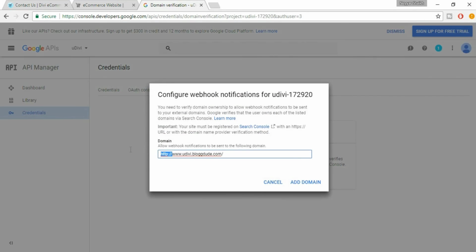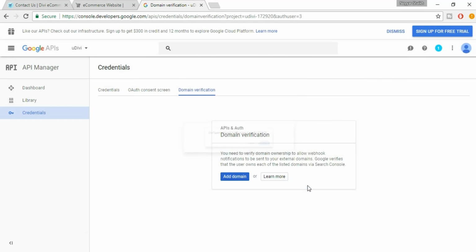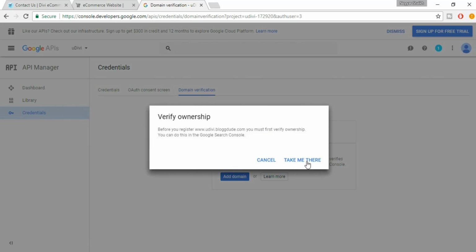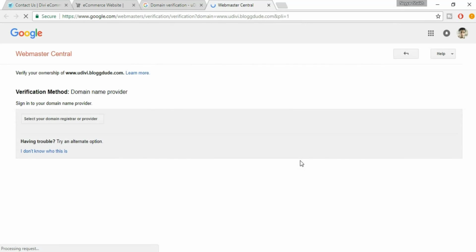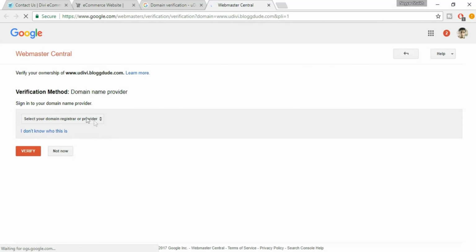Remove this http colon and all. It should be www.yourwebsite.com. Okay, now click on add domain. Okay, now you'll get this option, take me there. Just click on that. Now what we have to do is we have to download a file from here and then we have to upload that file on our website server so that Google can check that file.